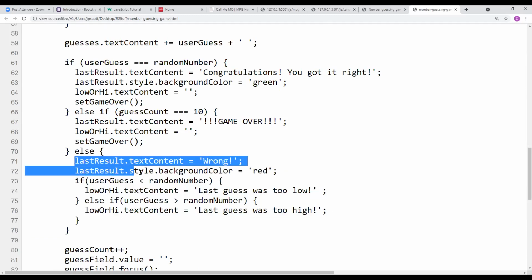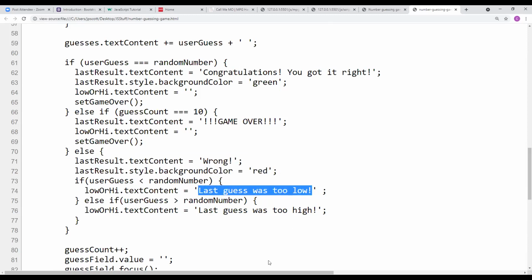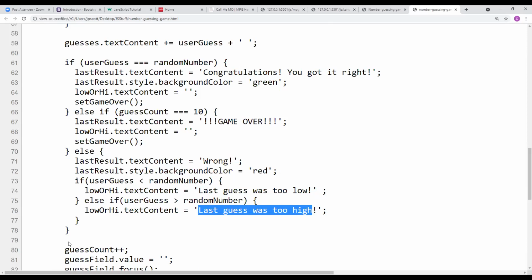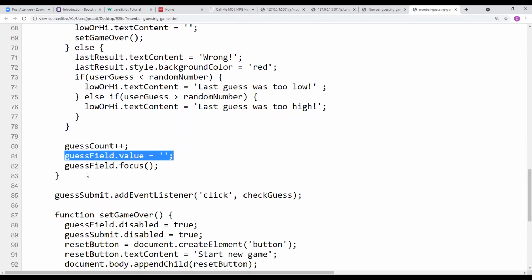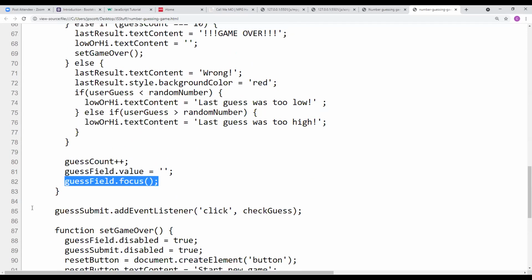So we set the background to red and we put in the word wrong, but we have to check to see if it was too low or too high. If the guess they made was less than the random number, we say last guess was too low. Otherwise, if it was greater than the random number, we say the guess was too high. And then we add 1 to the number of guesses we have. This clears out whatever was in our text box. This puts the mouse cursor inside of that text box so we can make another guess. And like I said, it's a little bit confusing.